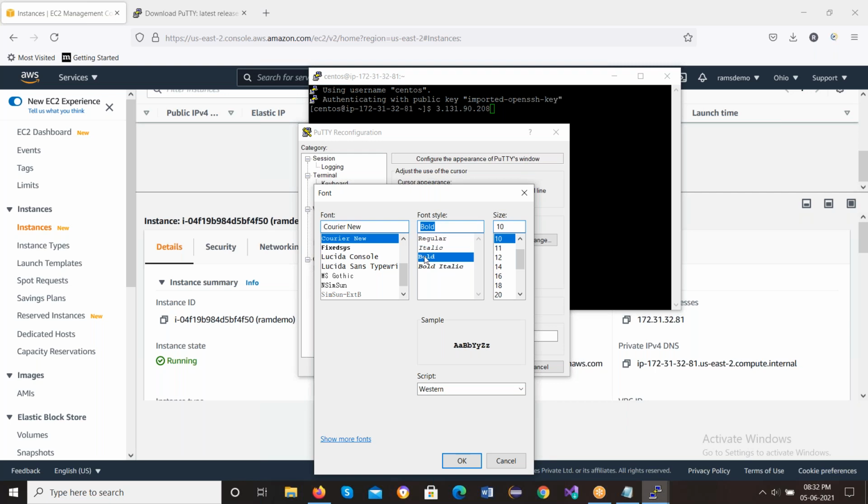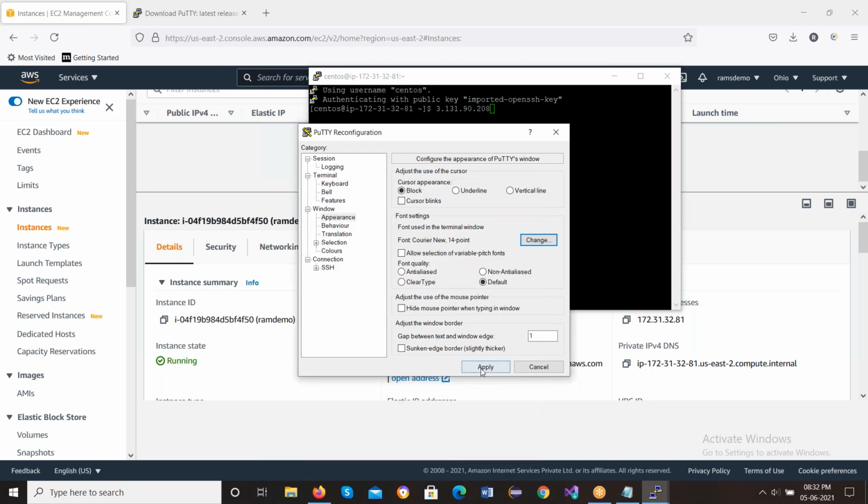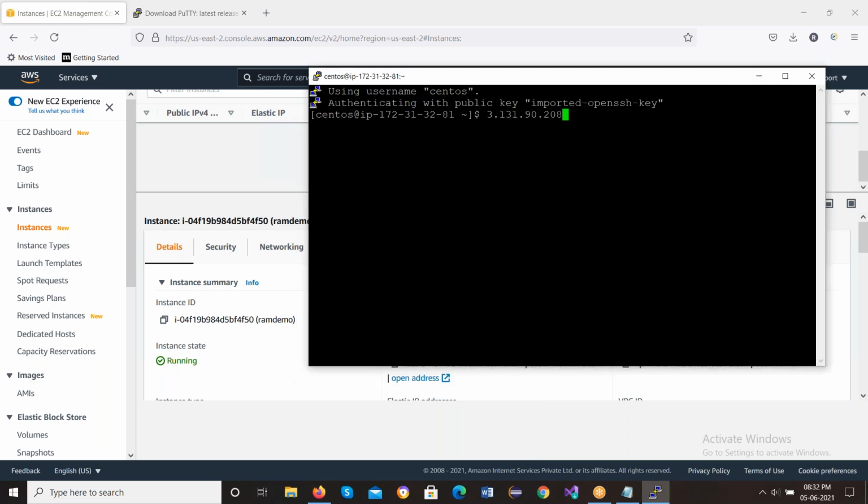Okay, bold is not needed. Make it regular. Increase the font size. That's it. Make it 14. Click on OK. Okay, apply. So the font size increased, right? So everyone can see it, right?